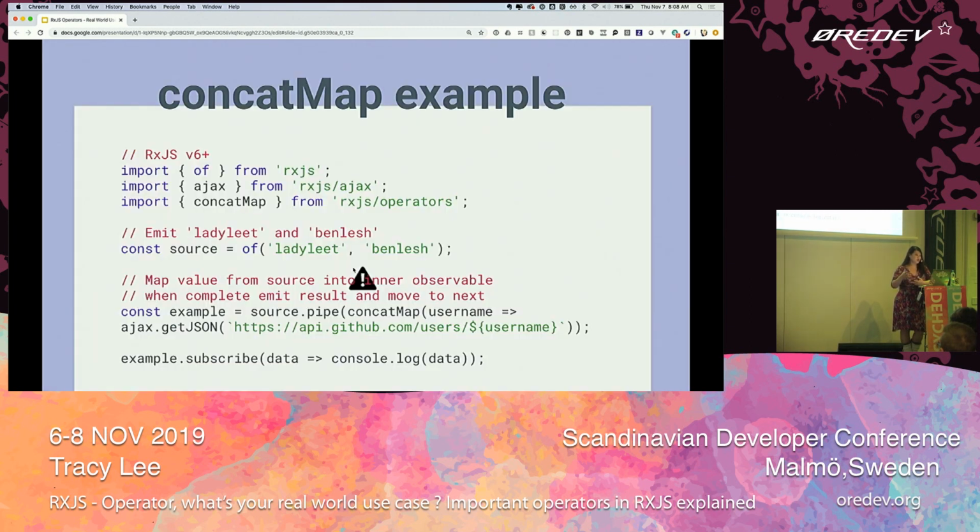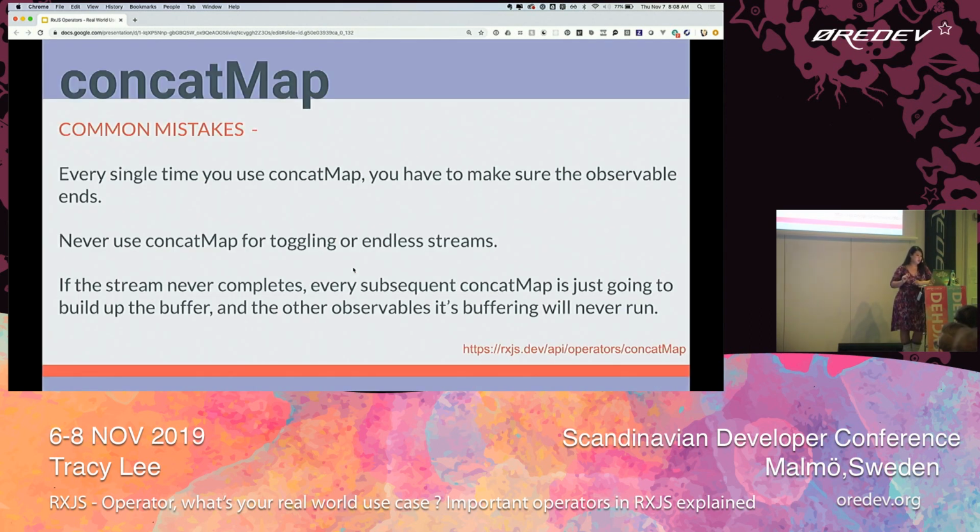So here's a great example of using concatMap. All we're doing here is we're getting usernames from a GitHub API. And then I'm subscribing to the observable, and then it's going to output Lady Leap first, and then Ben Lush second. I don't know why there's that little thing there.